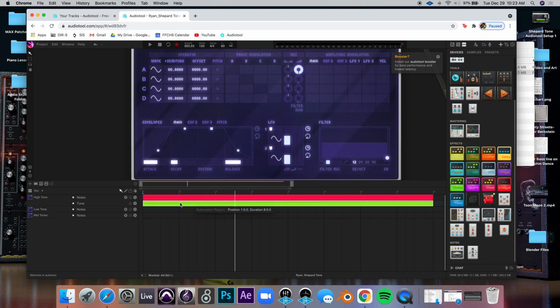But what we need to do is decrease the volume as it goes up, because we want this highest tone in the Shepard tone to just disappear as it goes up high, because we want it to kind of fade into the ether, right? So we need to automate one more thing on it. We need to automate its volume, or gain, sometimes it's called.